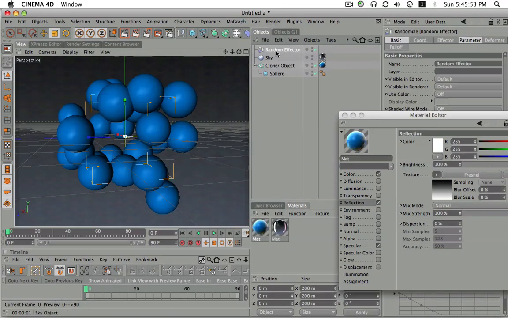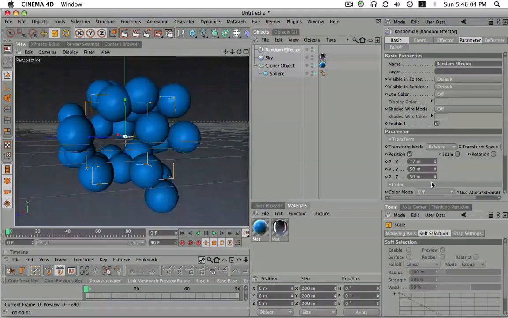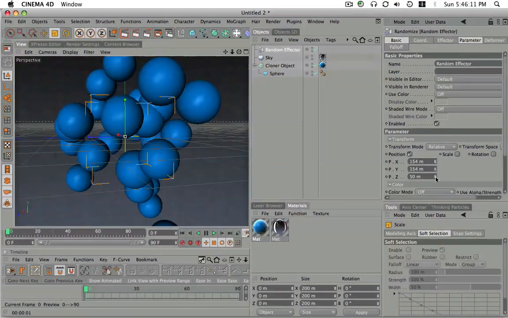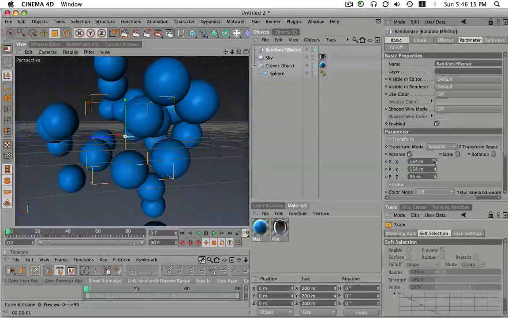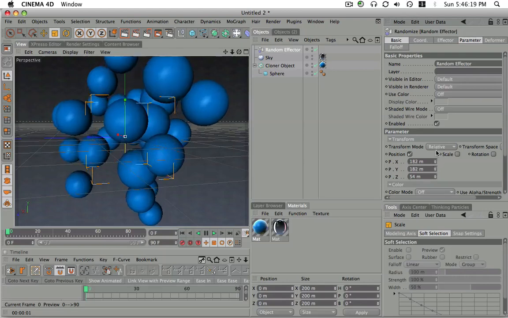Now by default, let's get rid of this window. By default, over here the Random Effector has position on random, and it has X, Y, and Z at 50 meters each. And what that means is it's randomizing each of these clones at different amounts. And we can make this larger by sliding these numbers around. And that's what we're doing. So you can place them, play around with these things, see where they go.